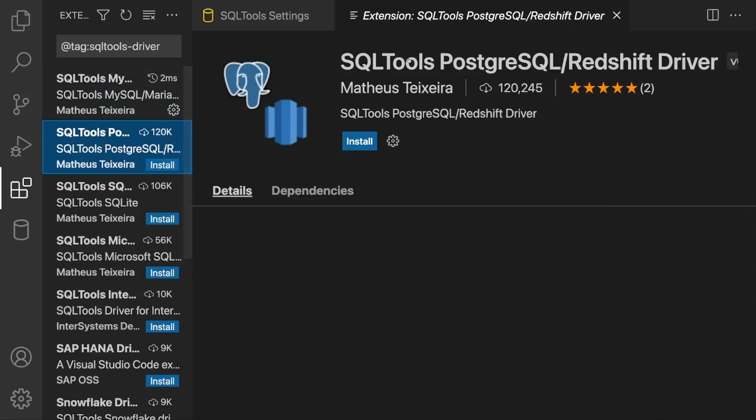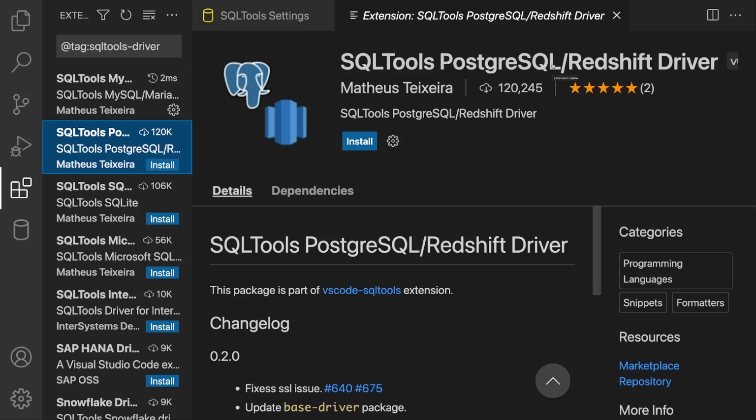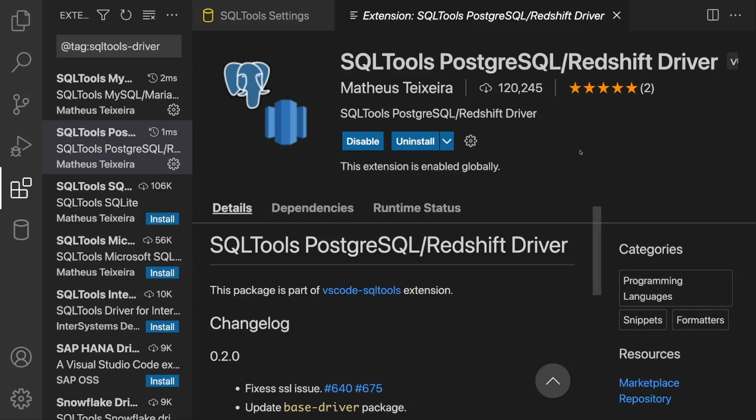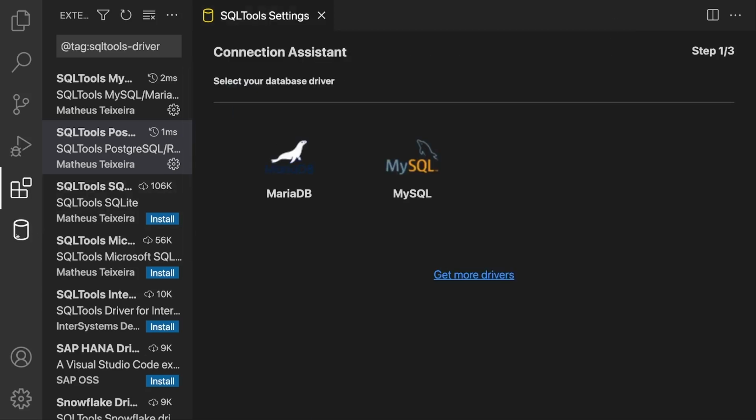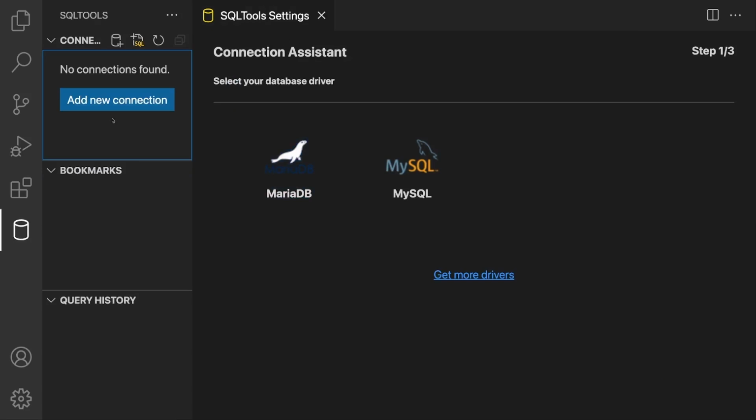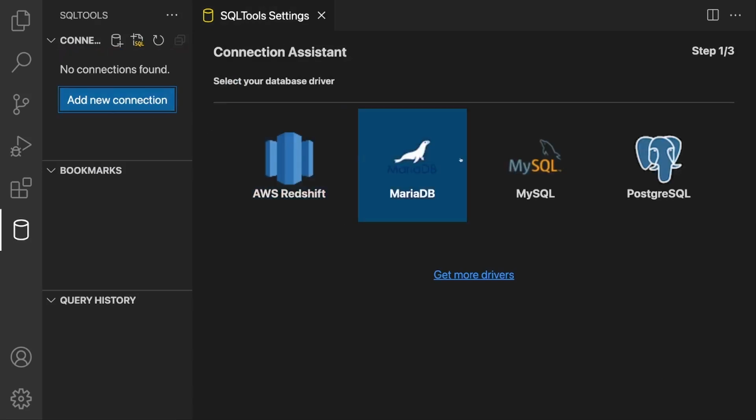And use the SQL Tools PostgreSQL driver. So we installed that as well. Once these drivers were installed, you can close this and go back to this database tab. And now if you click on Add New Connection, you should have MySQL and PostgreSQL and other options which don't matter to us right now.